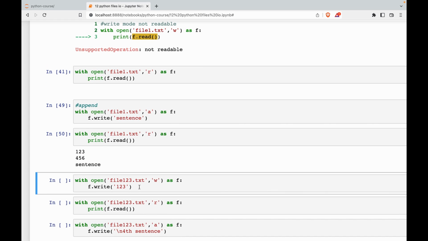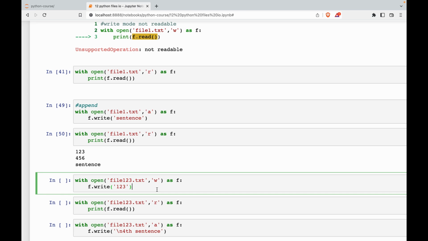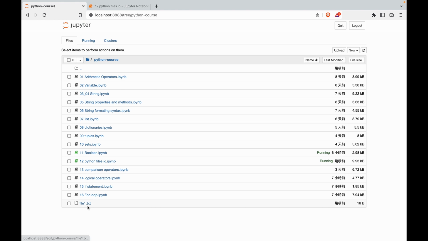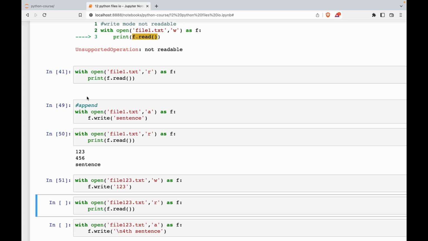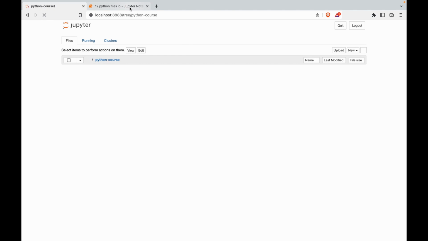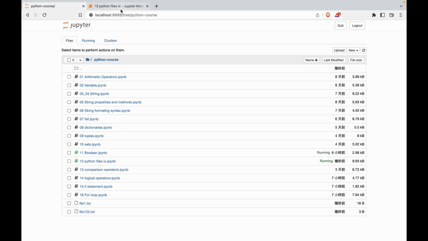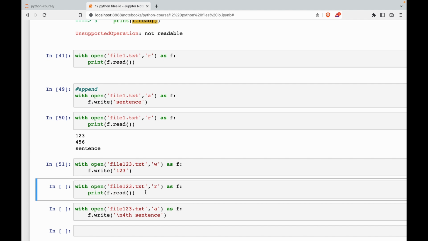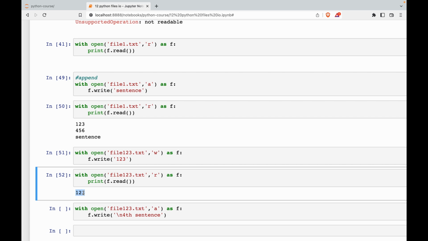And then we can write another file. So you can see we do not have file123.txt yet. So at this moment you can see we just have file1. And if you go to here and use f.write 123, then you can see we have the file123, and it already has the text inside it, which is 123.